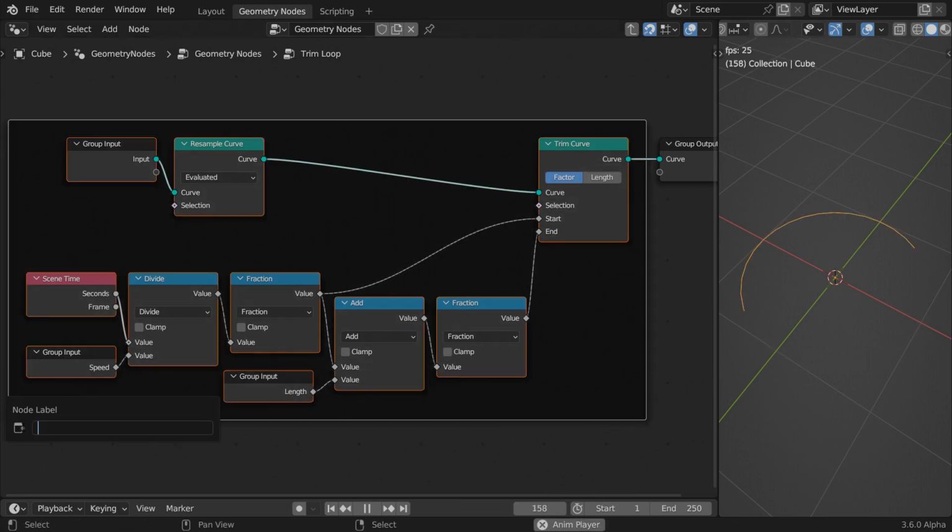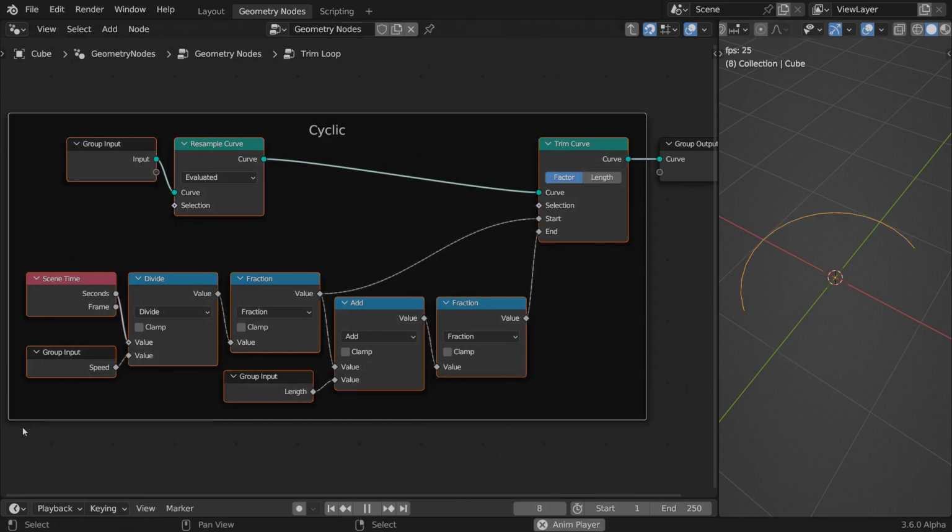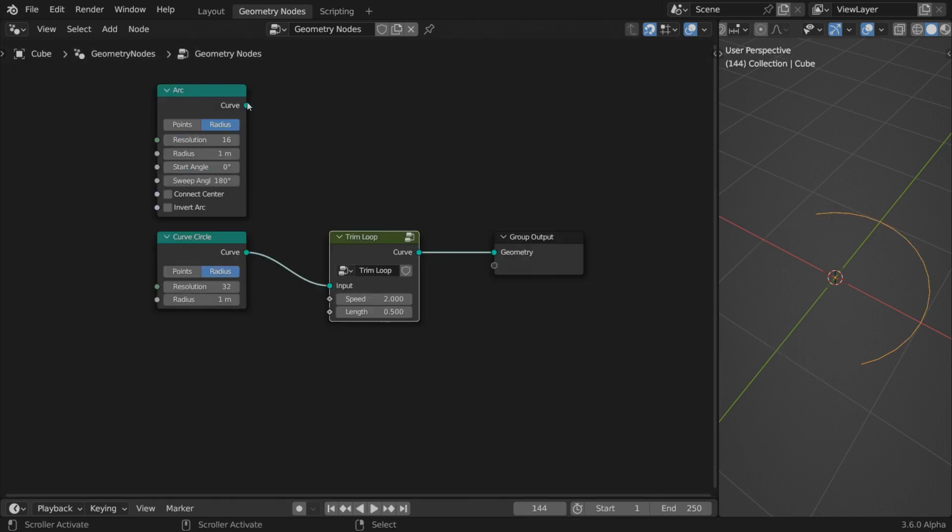This setup will work great with cyclic curves, but open-ended ones will need some more tweaking. I've replaced the input curve with an arc of half a circle. Hit play, and you can see for yourself that this doesn't work.